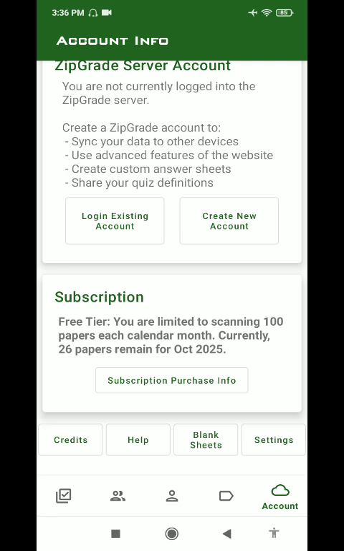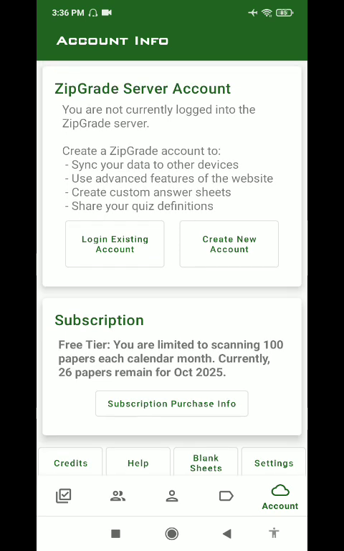I don't know if next month it will automatically reset to a new 100 limit to scan, but if you really need it right now, whenever you reach the maximum limit of 100, you have to follow this instruction.